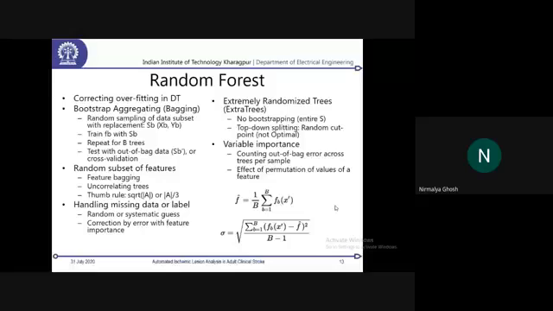And there is also one variation which is called extra trees, where there is no bootstrapping, the entire data set is used, but top-down splitting with random cut points. It may be used in that way also.